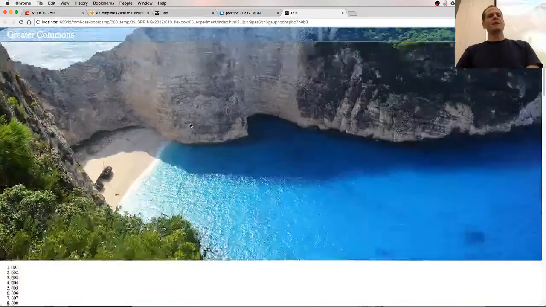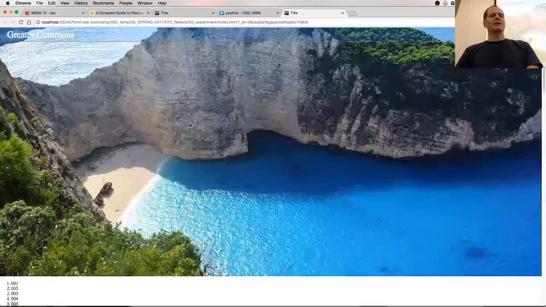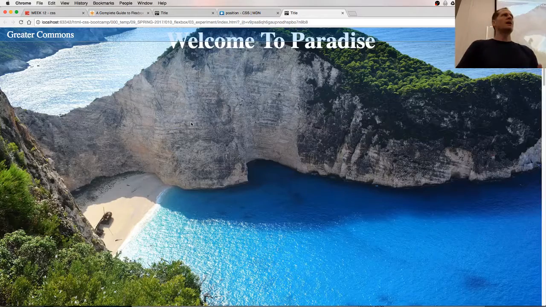But it threw off my Flexbox, right? Because Welcome to Paradise is at the top. You see that? But my header's sticking. Now, the reason it threw it off is because there's something called the document flow. And if you use position to position something, it takes it out of the document flow.